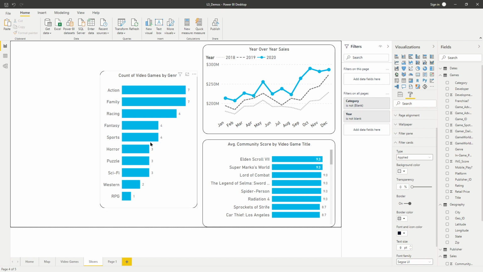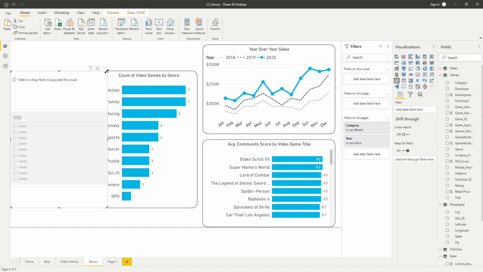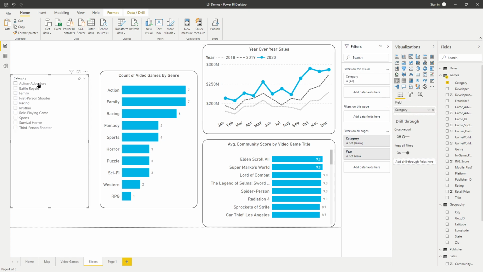So here I already have some visuals on the page just for testing purposes so that we can demonstrate how the slicer works. We're going to make our first slicer by just going over to the visualizations pane here and going to the fifth row here, and this is your slicer. So we're going to add one to the report, and I'm going to pick an item from our games dataset and add that to the slicer. I'll just pick category. And you can see over here that immediately it created a list slicer.